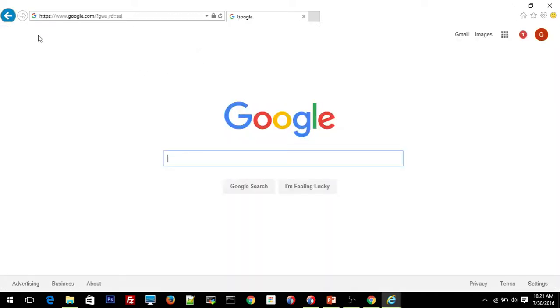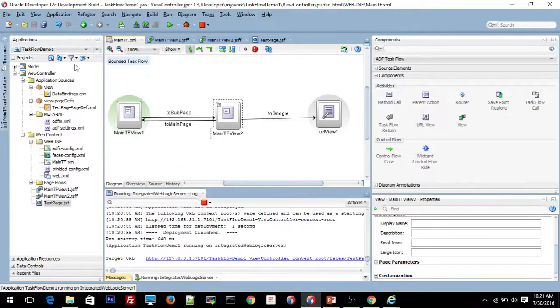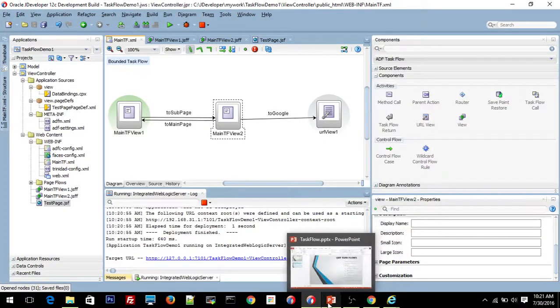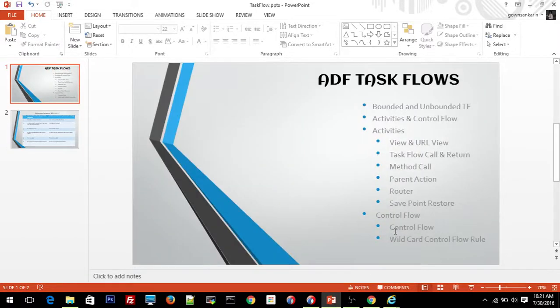See, you see the difference here? It took me here, and there is no way back, or there is no way to go back to your main fragment or page, right? So that's what we defined here. So now with this, I just covered a URL view, and explained about the control flow.